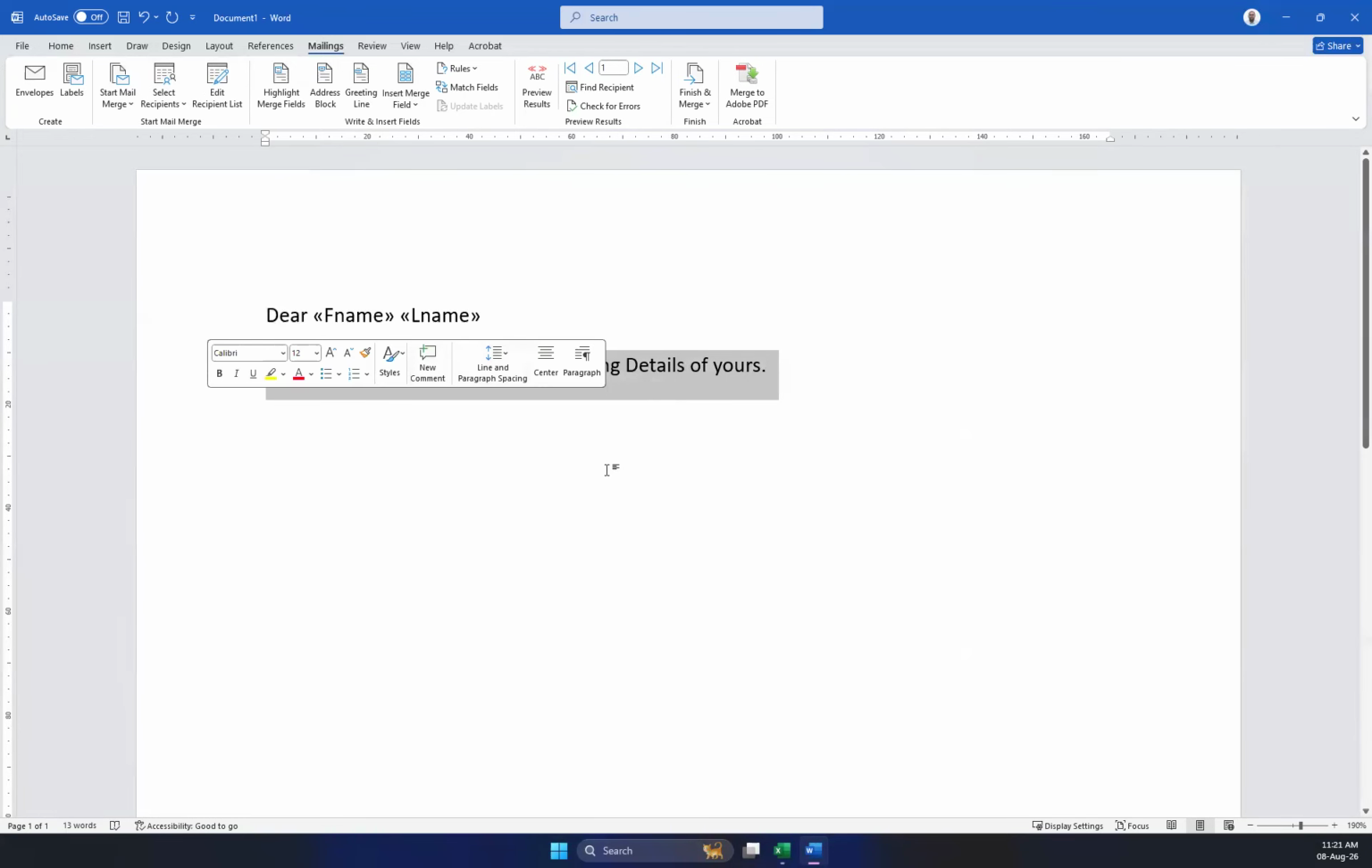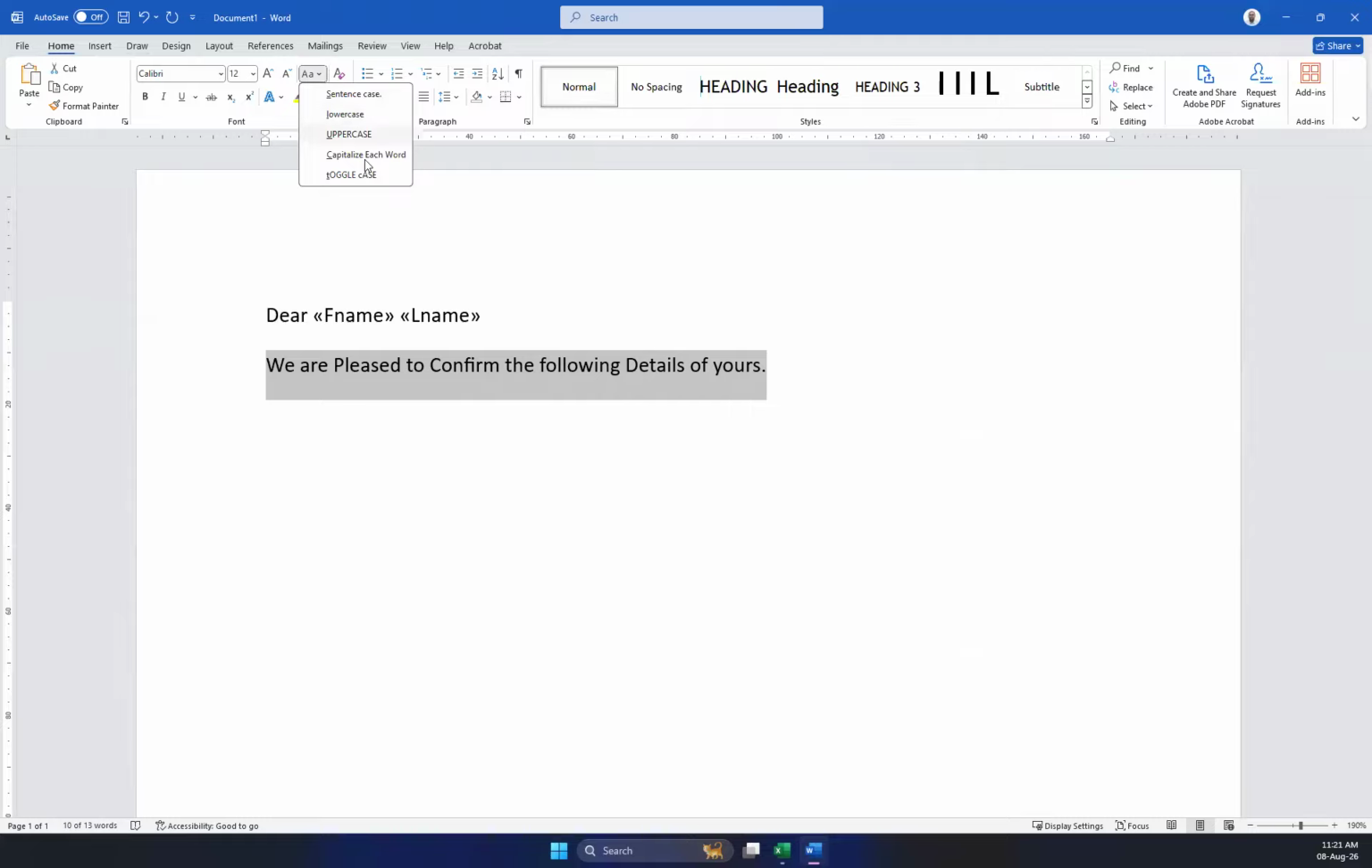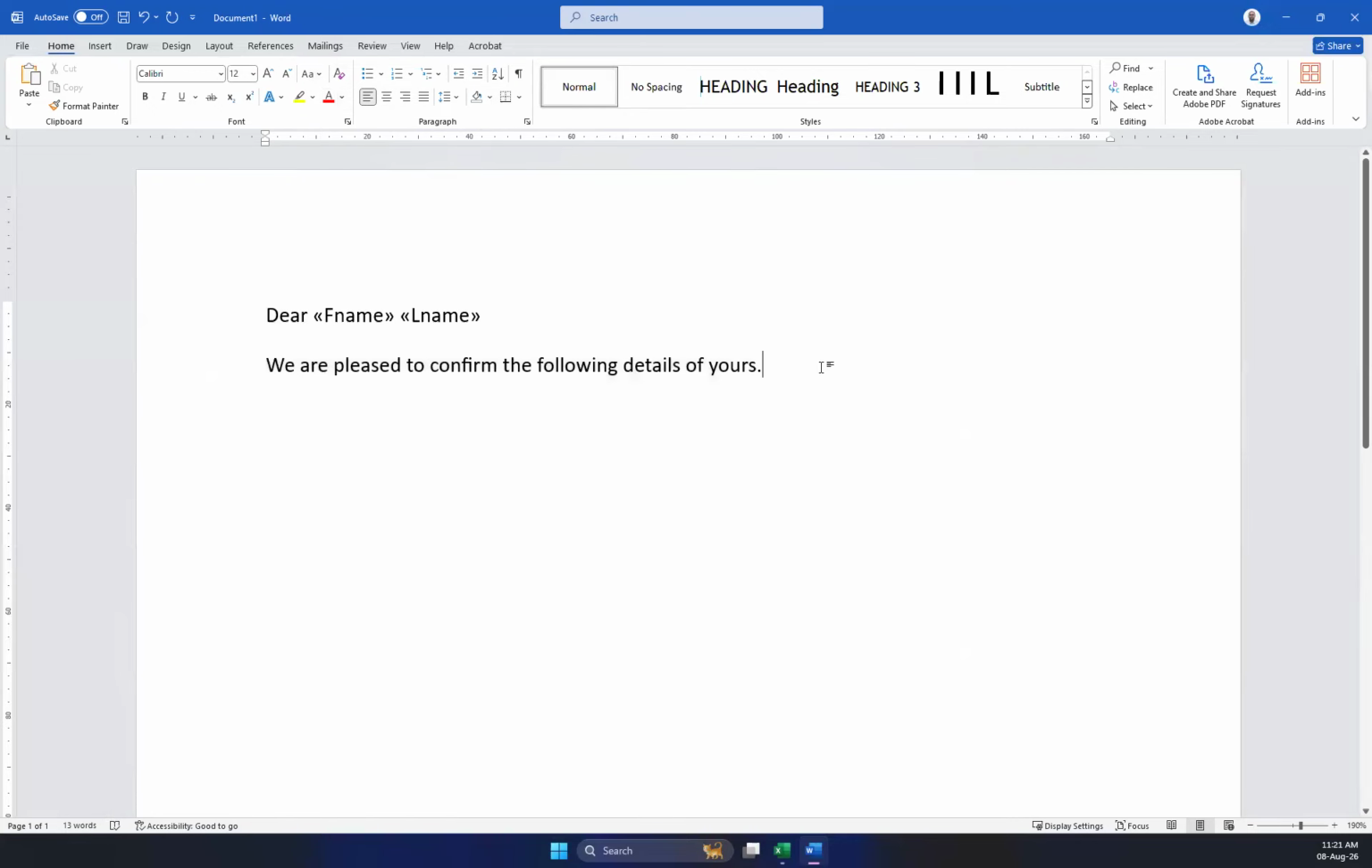Sometimes I have typed capital letters, so this is not what I expect. I go to Home and select the change case option: sentence case, lowercase, uppercase, capitalize each word. What do I need to use? Capitalize each word? No. I want to use sentence case. We are pleased to confirm the following details of yours. And then the data that I want to send, let's say, following records, your name.